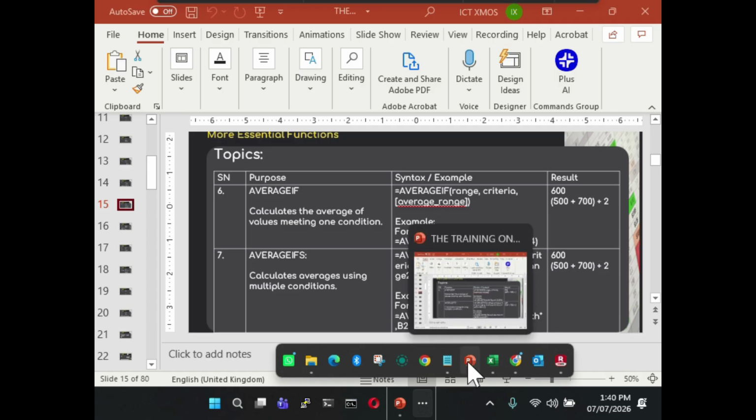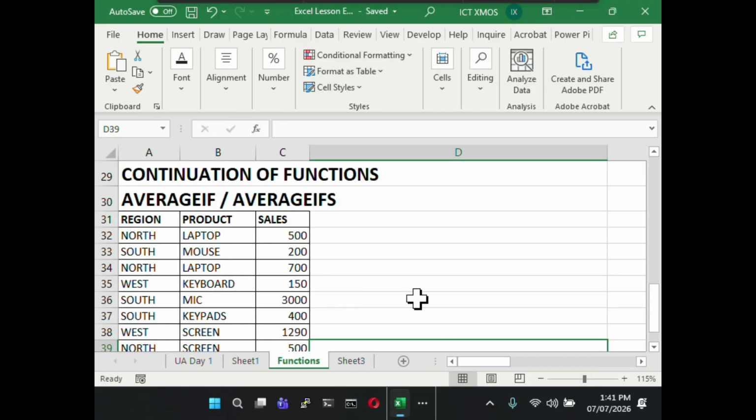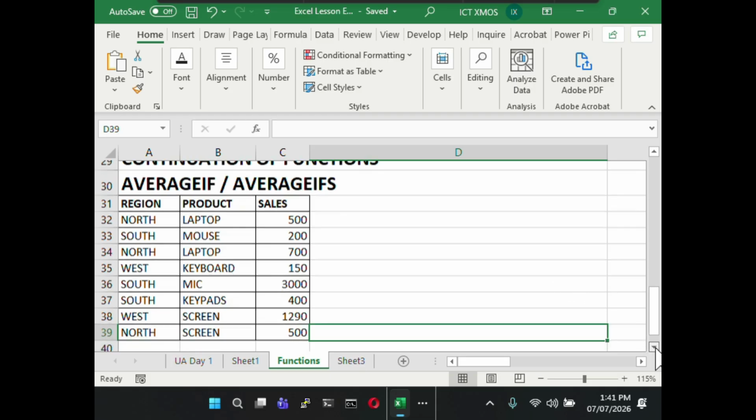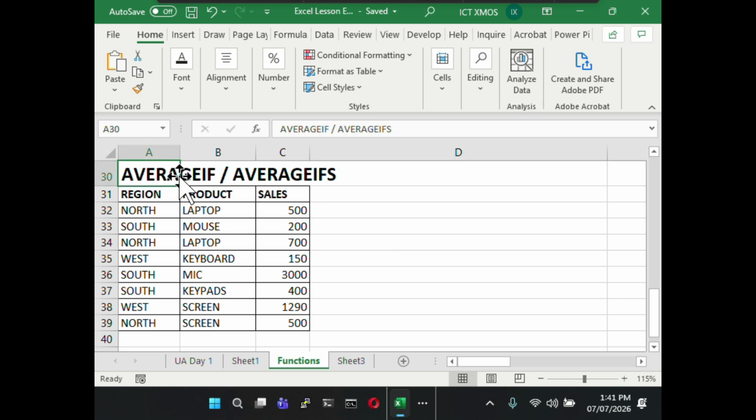So the first one we have is average if. If you look at the screen, you have average if and average ifs. The two are similar. If we treated sum if and sum ifs last time, it's the same formula. Average if and sum if have the same format. The average ifs and sum ifs also have the same formula. While average if is just to test for one condition, average ifs is to test for more than one condition in order to return a value.